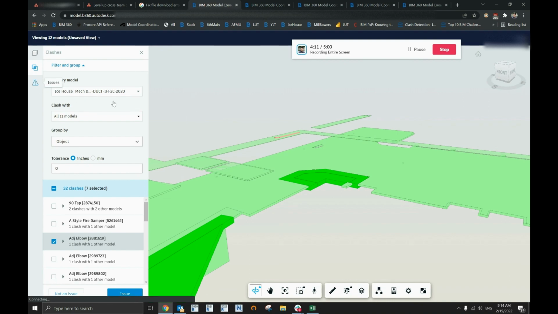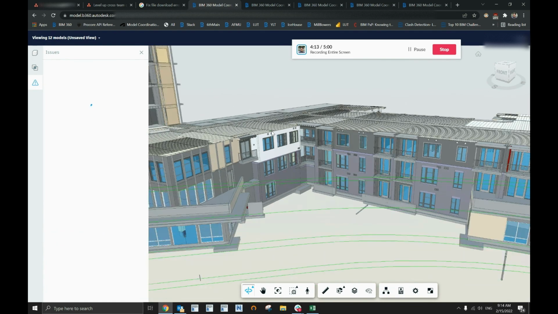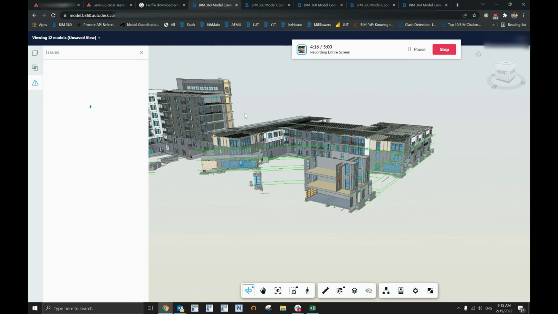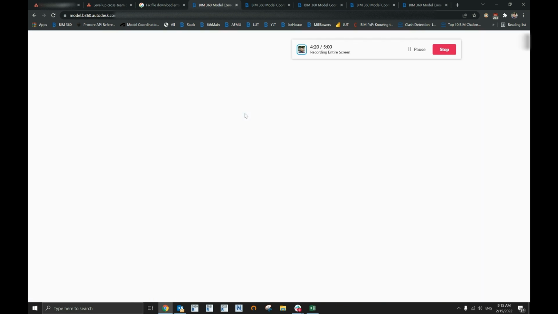If you want to view the issues related to the area that you're checking for, this is another great way to take a look at that and see all of the different issues that correspond to that area.